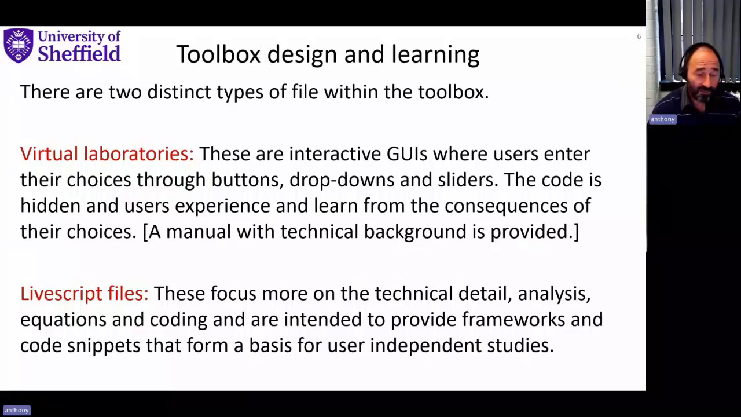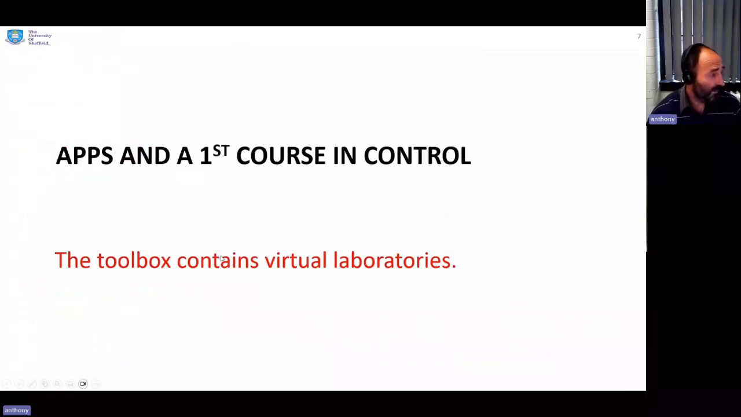So the idea of the LiveScript apps is basically to step the students through the core skills they might need for a Control 101 course. So they've got code snippets that they can use as templates for using in assignments and elsewhere. And again, I'll illustrate that and you'll see. So we'll start with the apps.